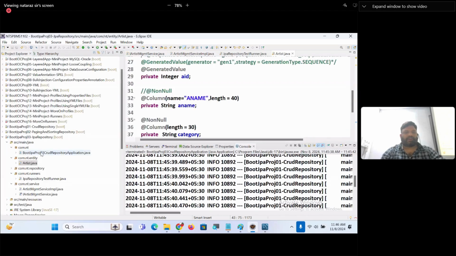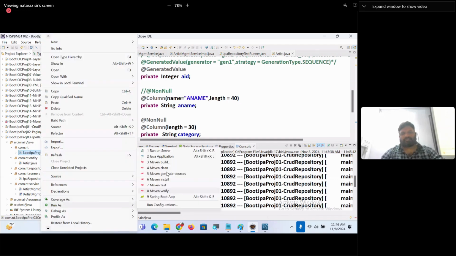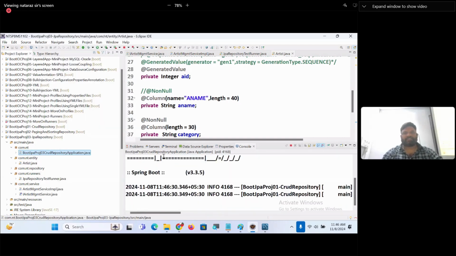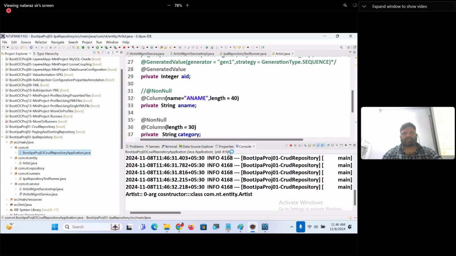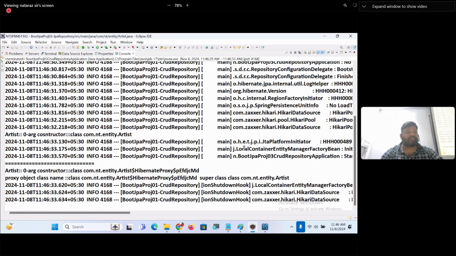Perfect. Right click, run as Java application. Tell me which constructor is executed, but what object? It's the subclass, the proxy class object. So that means the proxy is created and returned, and there is no hit to the database software. Why? Because you are not using the proxy at all. You are not trying to do any data retrieval operations on the proxy.